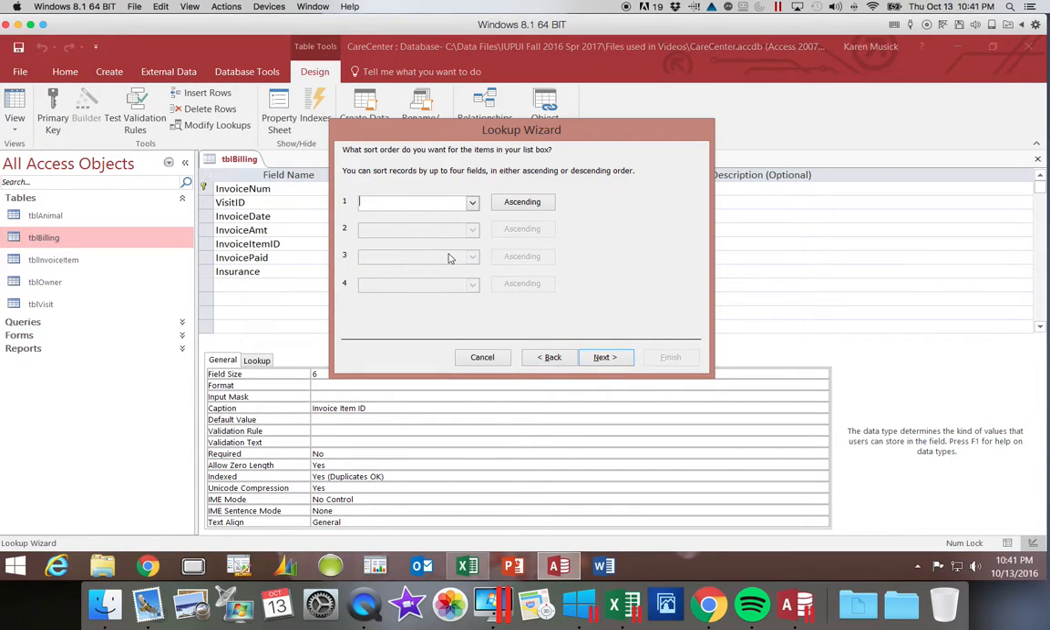Now it wants to know how to sort them. Do you want to sort them by the IDs or by the descriptions? We're going to sort them by the descriptions because we think more people that are doing the data entry will be able to remember those descriptions. So we're going to have them sort that way.